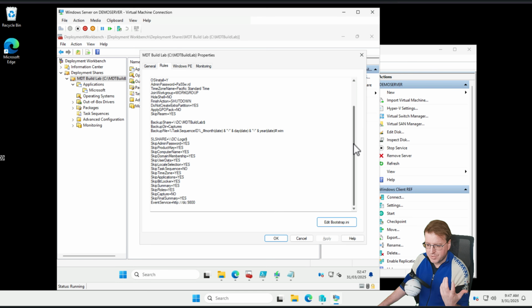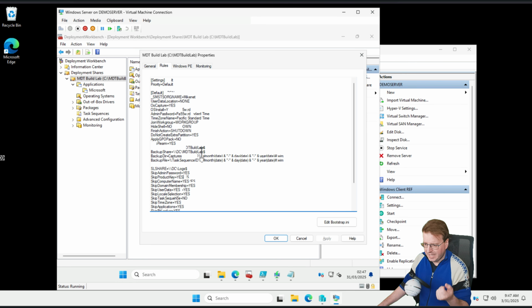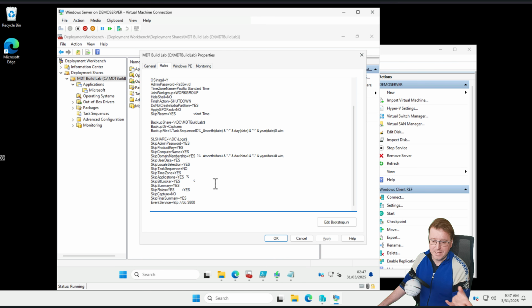So notice here on these rule sections, I've got quite a few rules set up down here. I've got things like the SLS share. I've got things like the backup share. You need to make sure that all of these are nicely specified in regards to your machine. It would be nice if Microsoft gave us some drop-down menus, but they don't. This is just essentially a text file config down here. The same with bootstrap.ini.